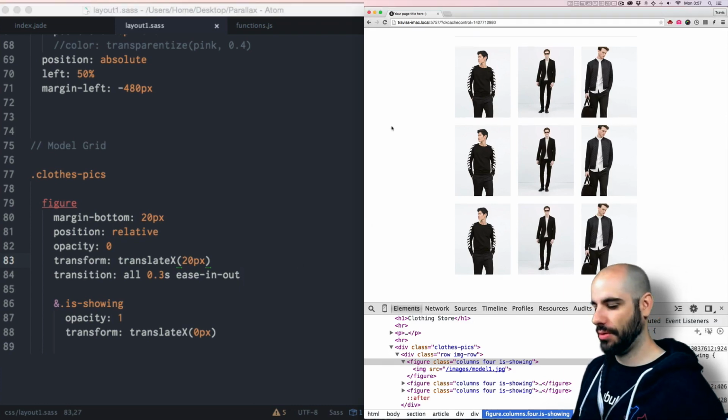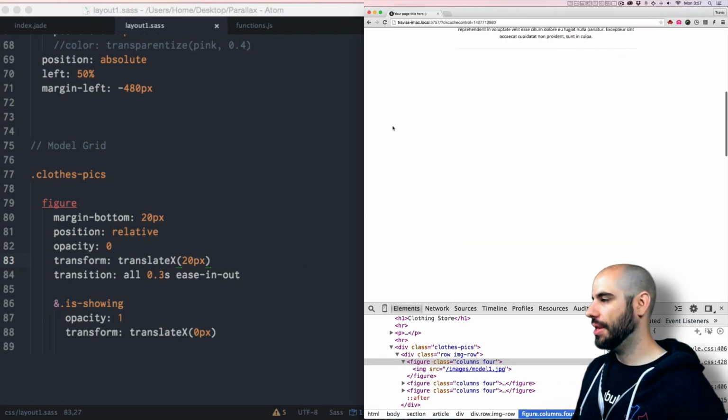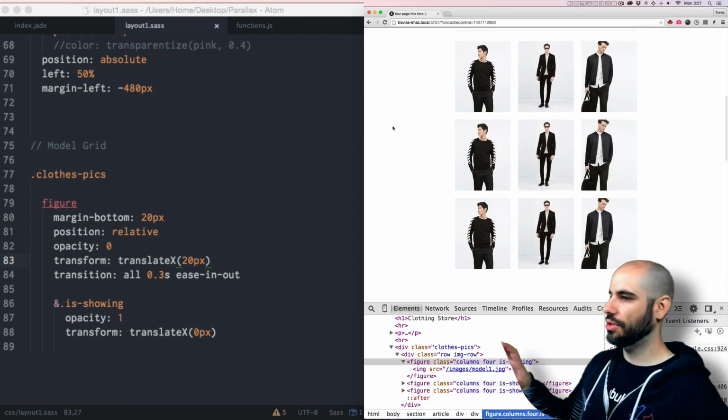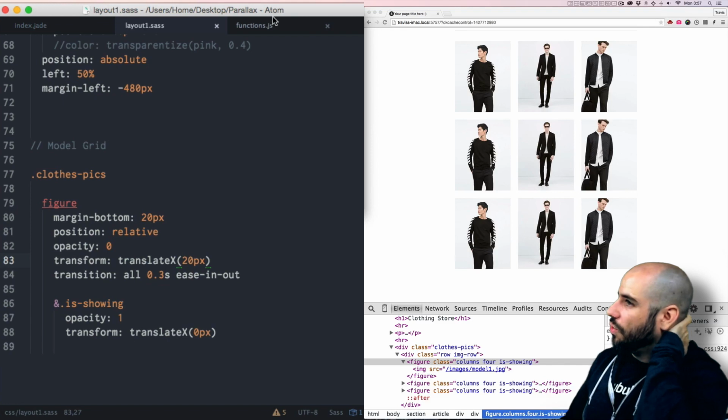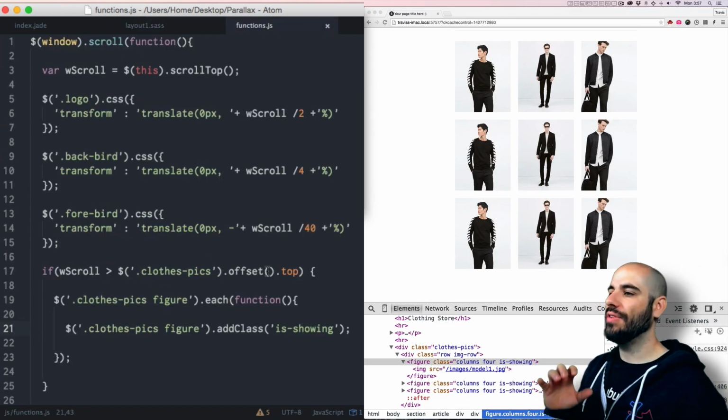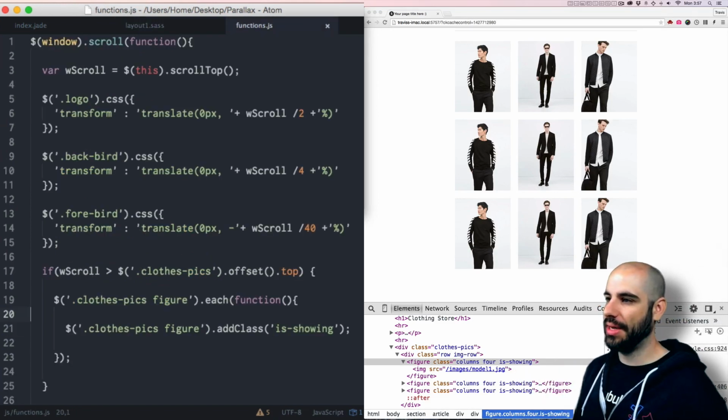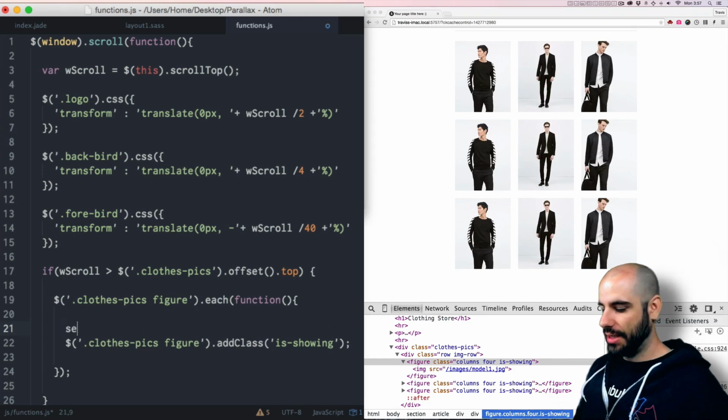I wanted them to come in from the right. But they kind of do it all at once, right? They all just move in at once as a grid. We can make it to where they move in one at a time, and we'll do that by using this iteration of each, and we'll use a setTimeout function, right here.